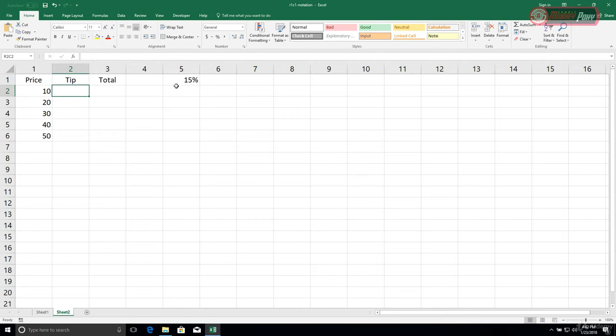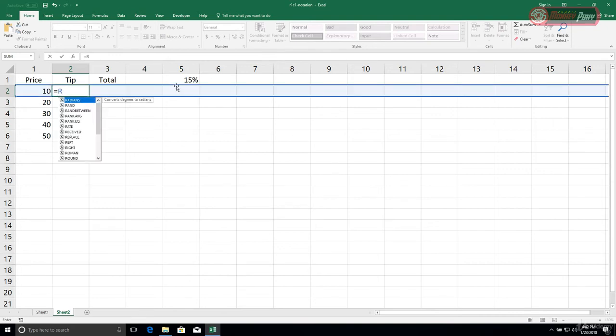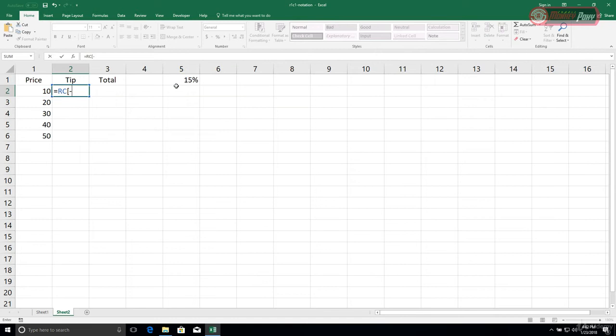So the first thing I have to do is to calculate the tip, which of course is the price times the percentage. So how can I do something like that? Well, I can begin with the equal sign. The first thing I want to do is reference the price, which no matter what cell I'm in here in the tip column is always going to be 1 column to the left. So I want to stay in the current row no matter which cell I'm in, but with the columns I want to navigate 1 to the left or 1 backwards.